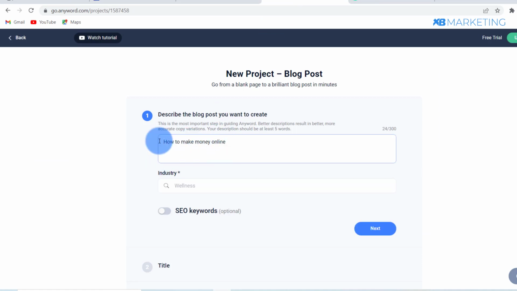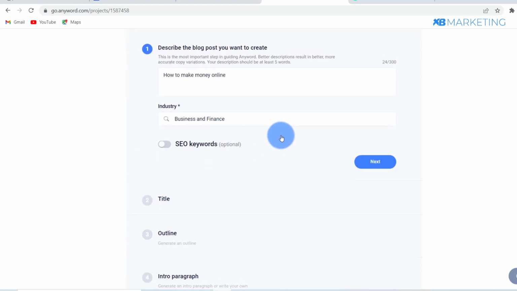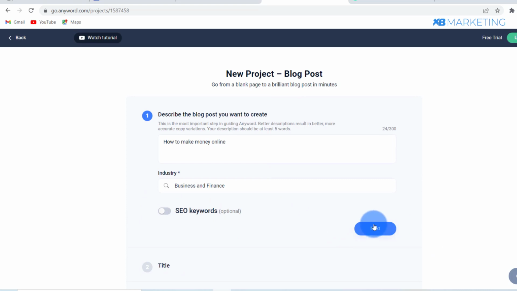All right, so once you type in a keyword related to the product, you want to come to this section and you want to type in the industry right here. So this is the category right here. So now all you just want to do from here, you want to click on next.